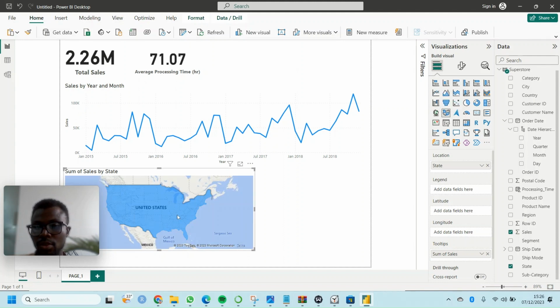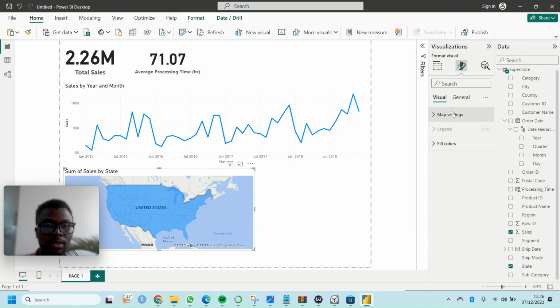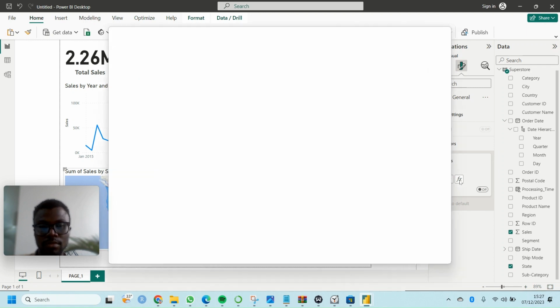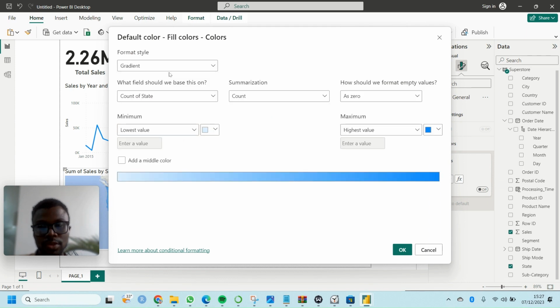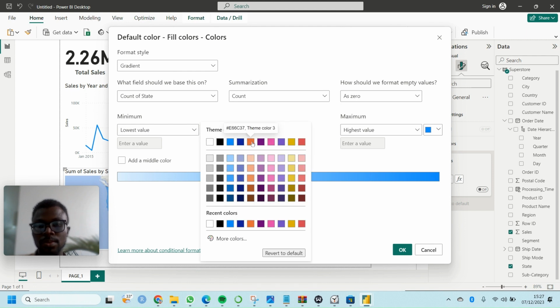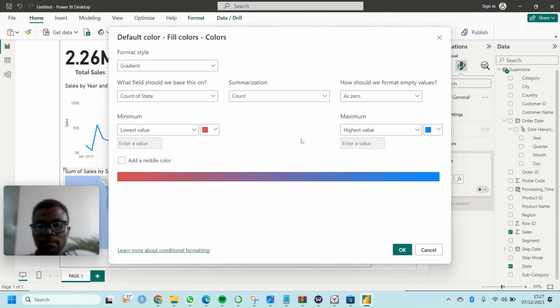Okay, this is showing blue all across, and it's not making any sense. But we can format that under our format visuals and fill color, and we use conditional formatting to do that. And I will want to use a gradient. We can use set of rules. I'll use a gradient and it says when the lowest should be the red and the highest will be the blue. So I'll click on OK.